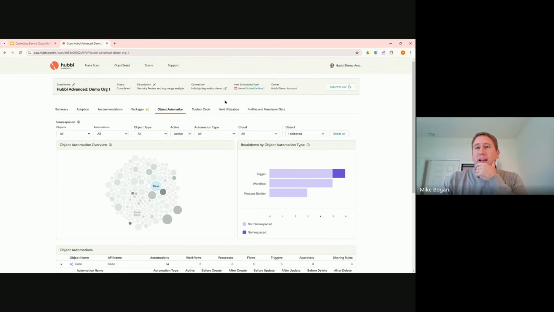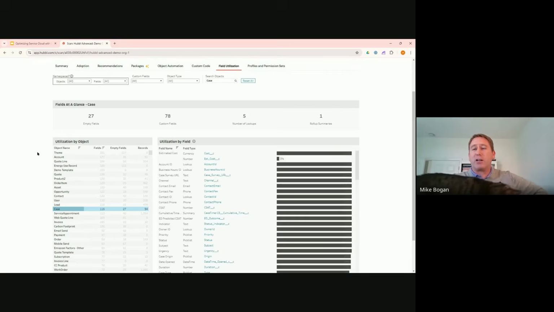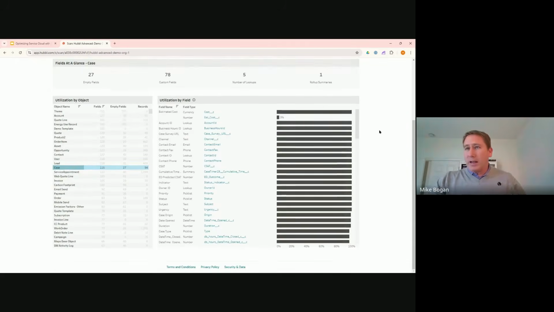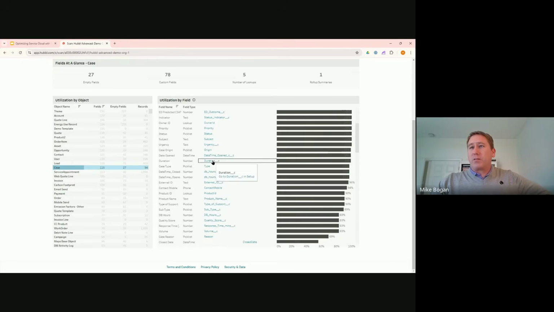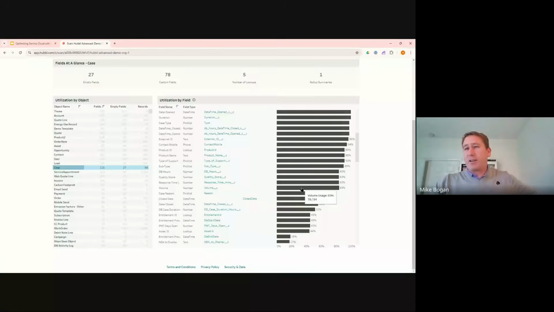Now, this can go even deeper. Beyond the automation and the metadata built on top of an object, you often want to understand how the fields are actually being utilized. Since we're digging into case, we can take a look at the field utilization on the case object itself. This visualization shows how all those fields that may be part of the process, supporting the work you want to do on the case object, are being utilized in the org. For each of these fields, Hubbl Diagnostics looks at the records on that object and the number of those records that actually have a value populated in them.